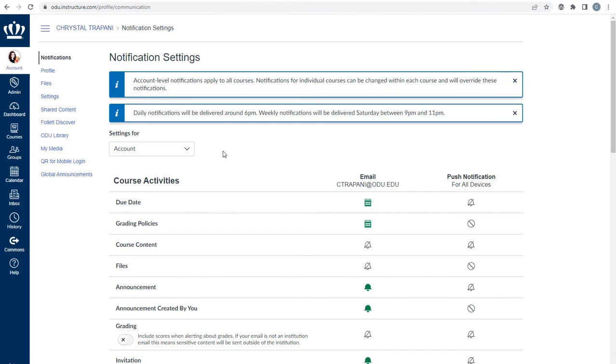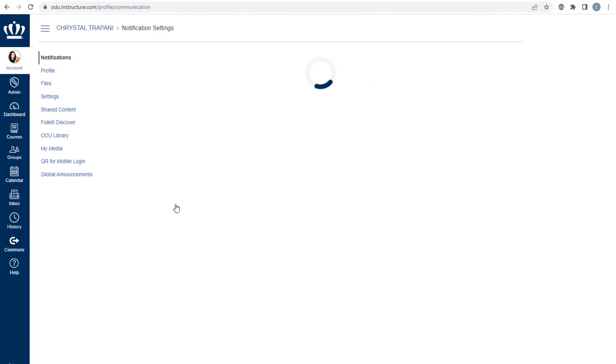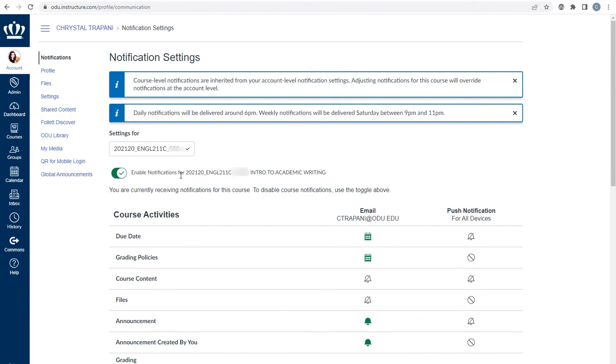Additionally, you have the choice on this page to set the notifications for your entire account or specific courses. If I wanted to set and have different notifications for a course, I can do that. Canvas gives you far more rights and permissions to customize notification settings to fit your needs.